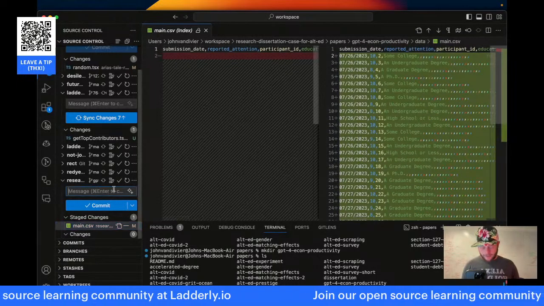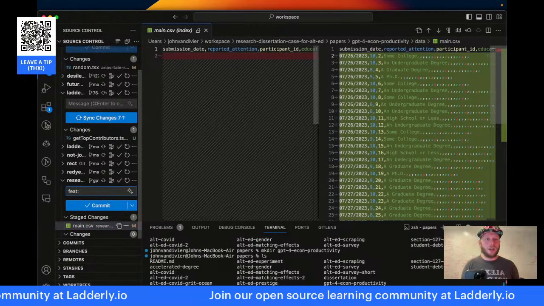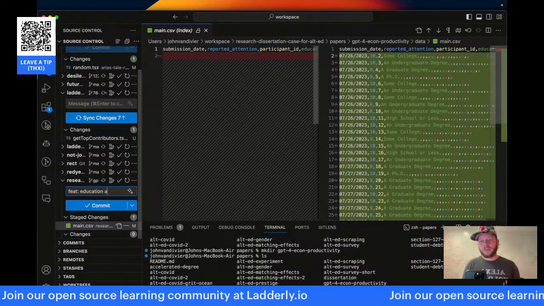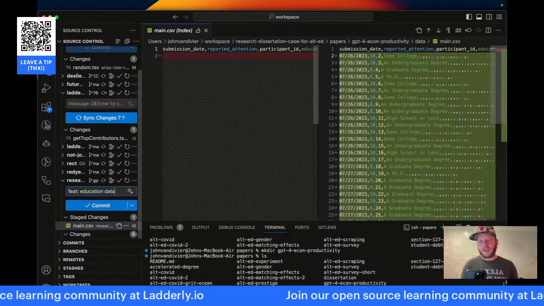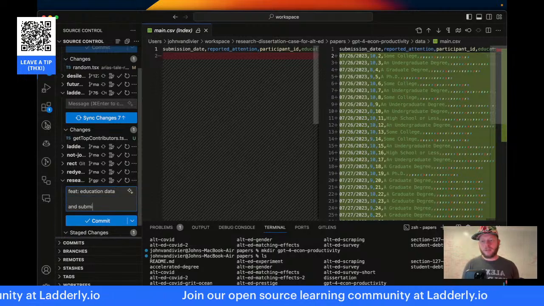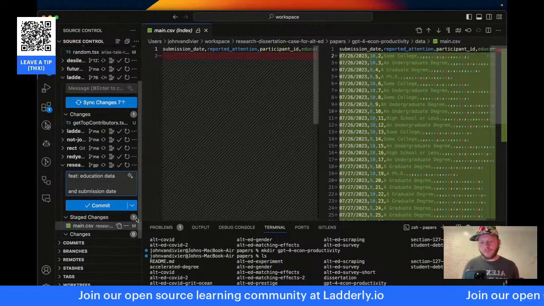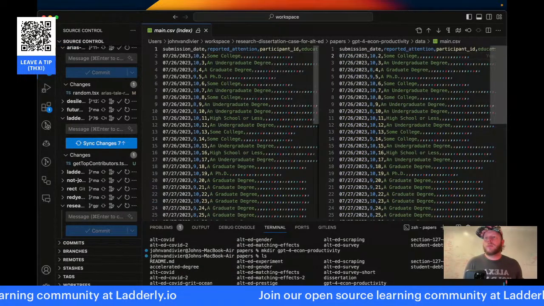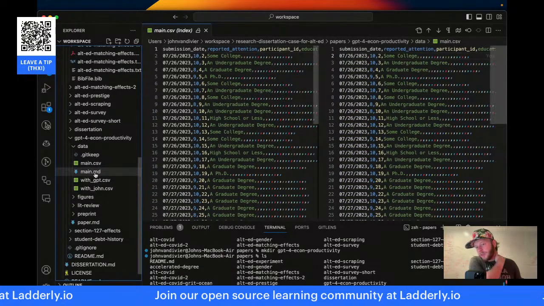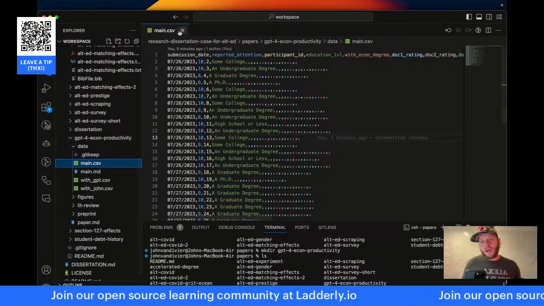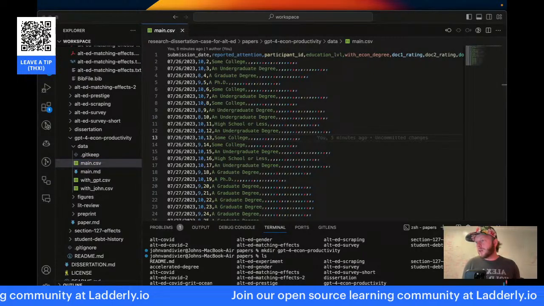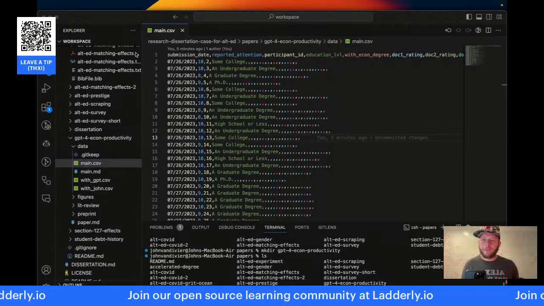And here I will say feat: education data and submission date. Great. Okay, now I can copy the rest of the data without grabbing the ID. So here comes the big old drop.